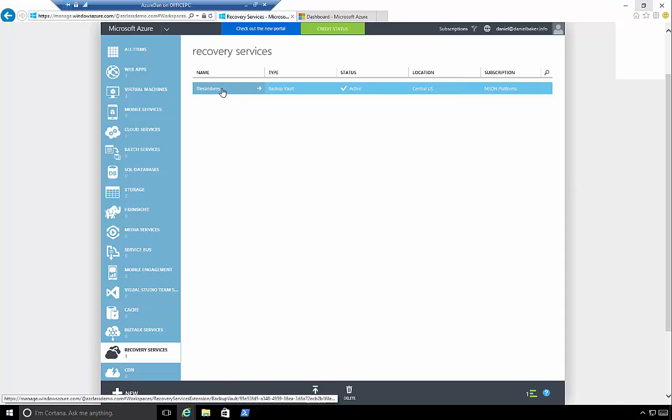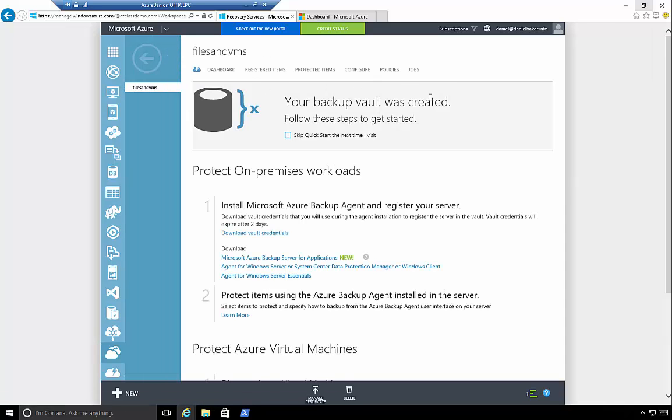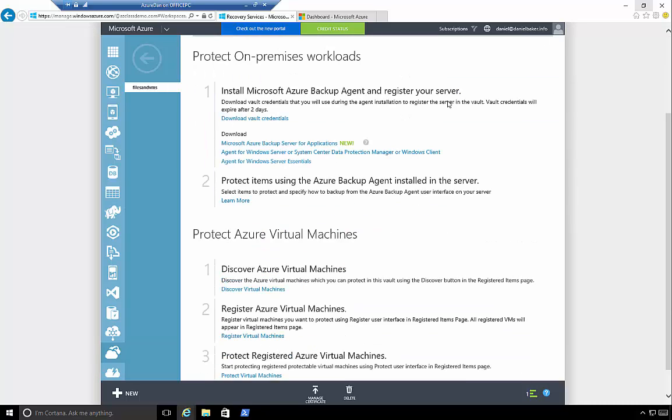So let's click inside. From here we can see that we've got two main sections. We can either protect on-premise workloads or protect Azure virtual machines. What we're going to do in today's session is both of them. Let's start by protecting on-premise workloads. Now there's a couple of things that we need to do. The first thing that we need to do is install the Microsoft Azure Backup Agent and register your server.